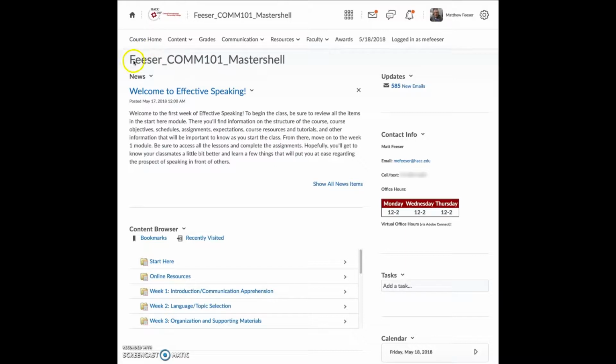In the course homepage, you have your navigation bar, which is going to be the same no matter where you are in the class. You can always go back to this navigation bar. There's news items, which I will update weekly. They will be updated at the beginning of the week and during the week, giving you any pertinent information that you need to know. You'll see updates here as far as email, discussion, updates, etc.